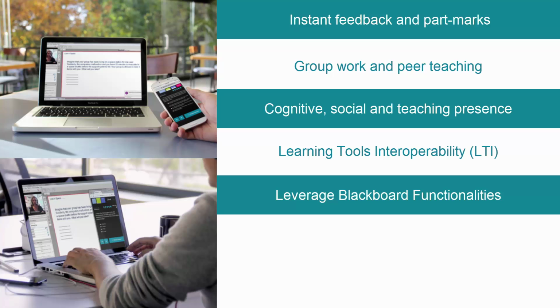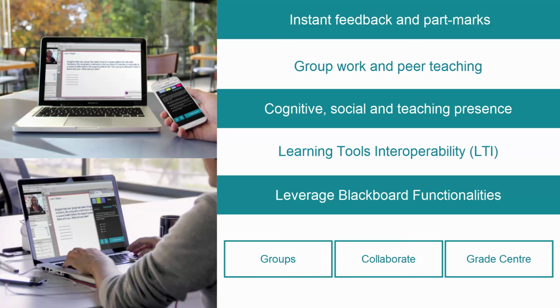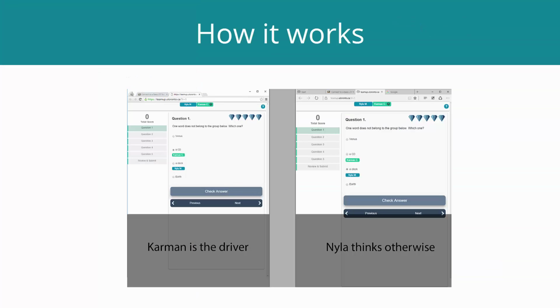At the same time, it utilizes LTI, and it also leverages a couple of Blackboard tools, including the grouping function in Blackboard, Blackboard Collaborate, and Blackboard Grade Center. In the next part of the video, I'm just going to lead you through some screen captures where we're going to look at the back end of the tool and also the user end of the tool.